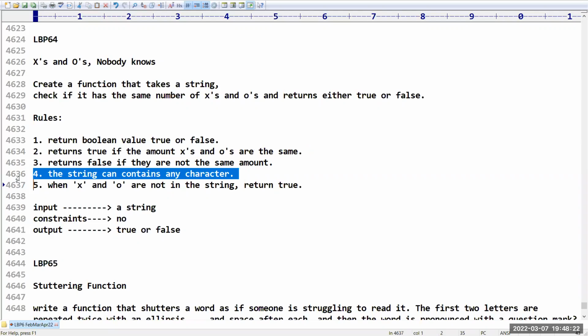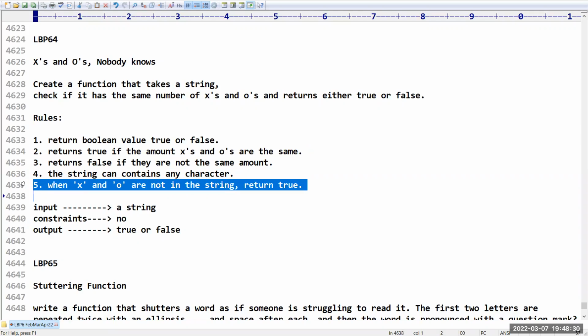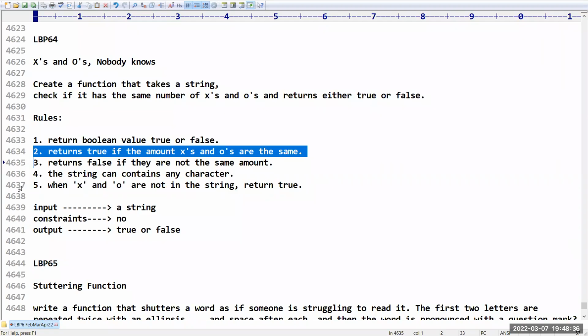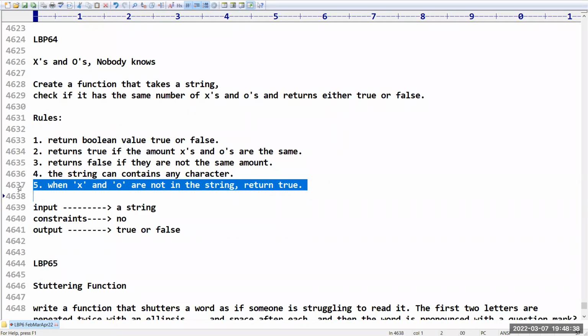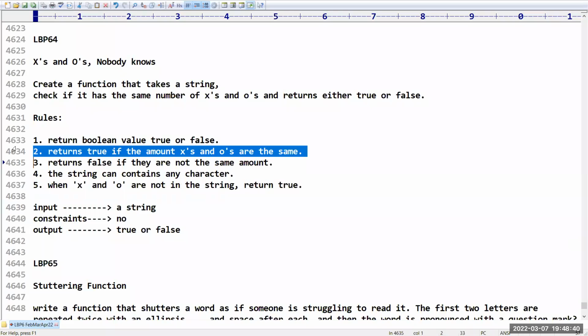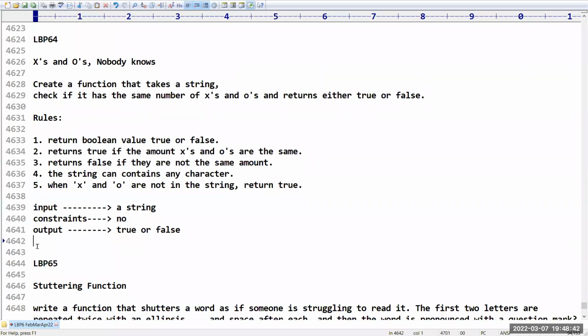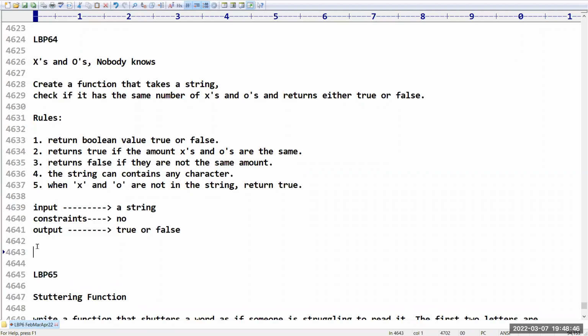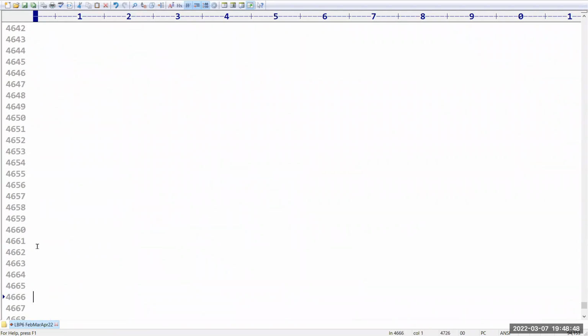And the string can contain any character, not only X and O. You may have any number of values also. When X and O are not in the string, then also we have to return true, since both counts are the same. If both values are the same, then we have to return true. That's all. Sir, the logic is very simple. Don't think too much. The logic is very simple.